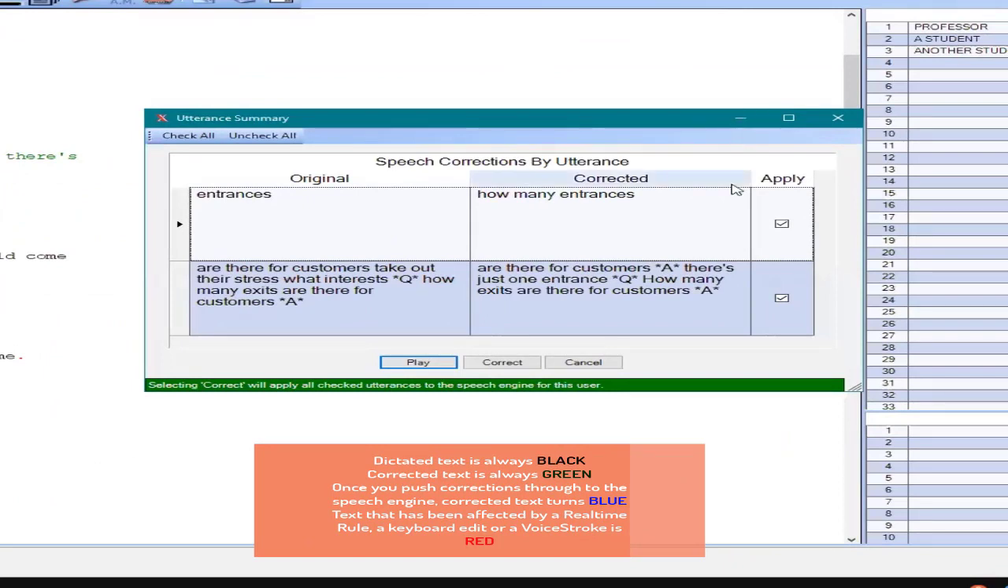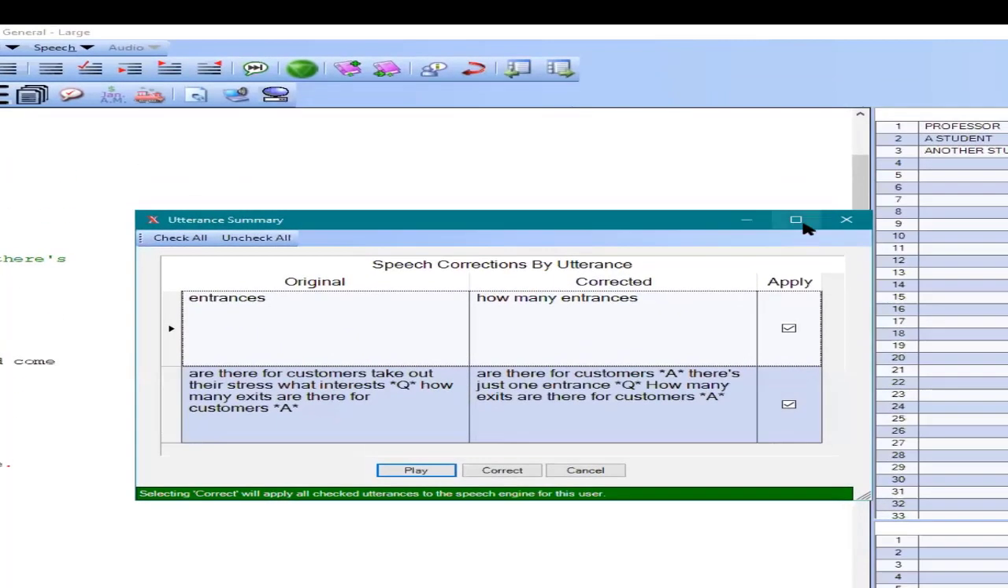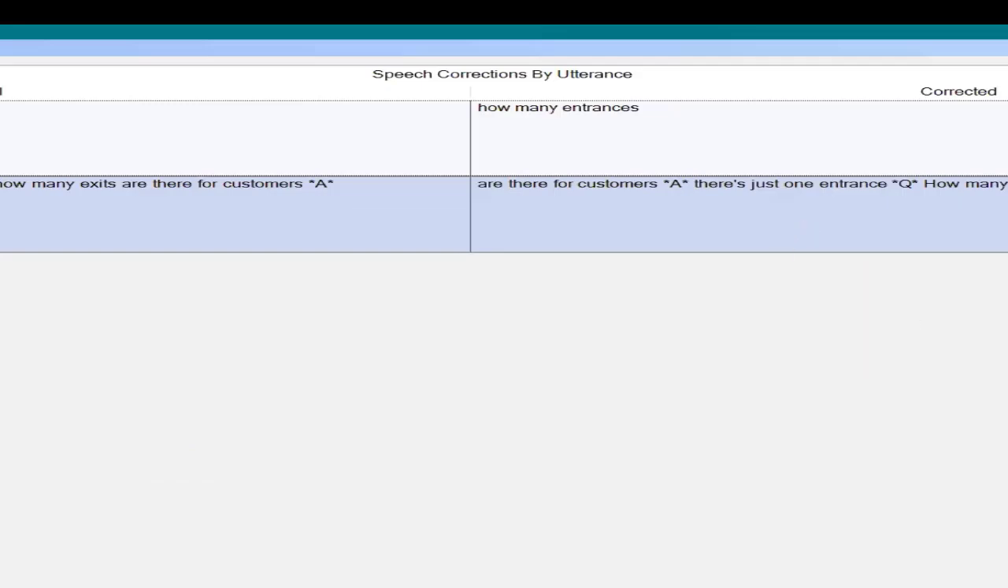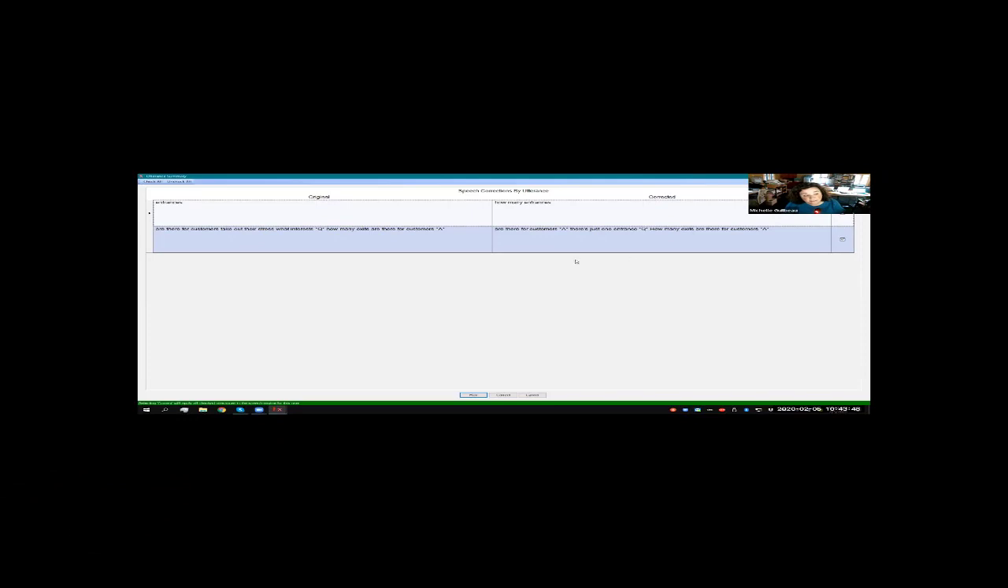One thing that you might have noticed already, and we talked on briefly last week, is Dragon does great with big words. It's the little words that it misrecognizes. And it's also the little words that we make mistakes on when we're doing corrections. So this utterance summary is a way for us to just make sure that what we're pushing through to Dragon is actually correct. First thing I normally do here is I maximize the screen because some of my utterances, especially in the beginning, can be long, and it just gives me a way to see more of it.